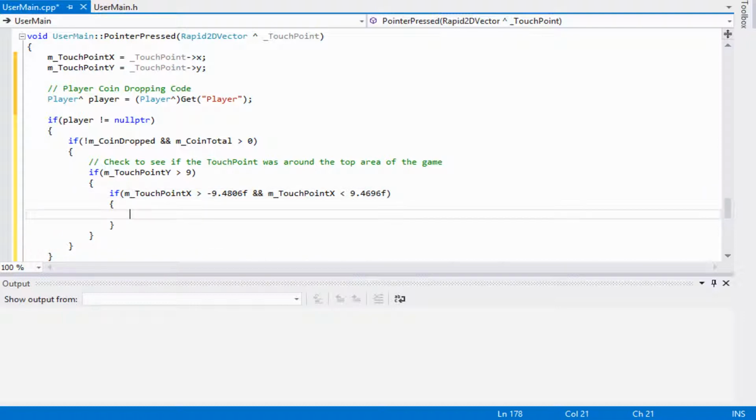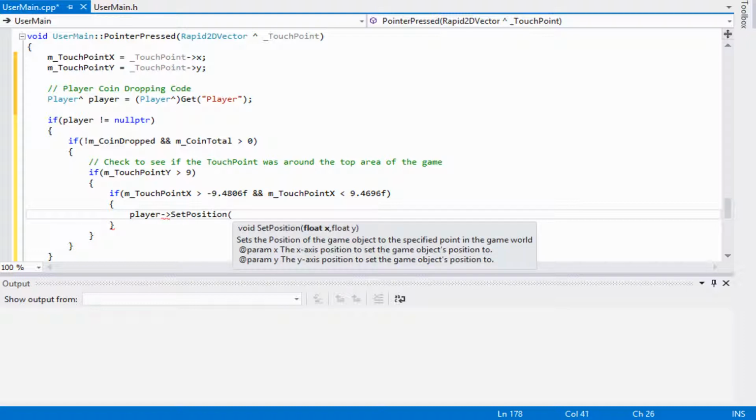Now, using our player pointer, we can use the dereference operator to get access to the setPosition function. This function takes two parameters, the first an x position and the second a y position. So for this we will want to enter the x position as touchpoint x, and then for the y position you will want to enter touchpoint y.